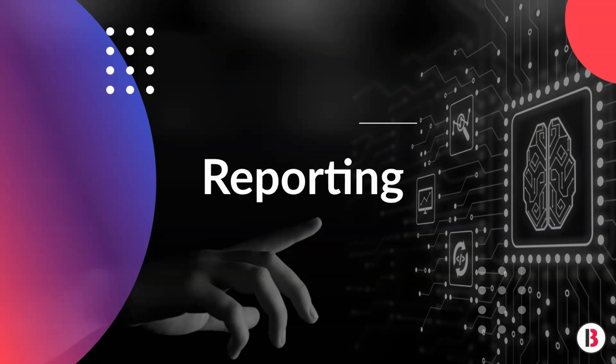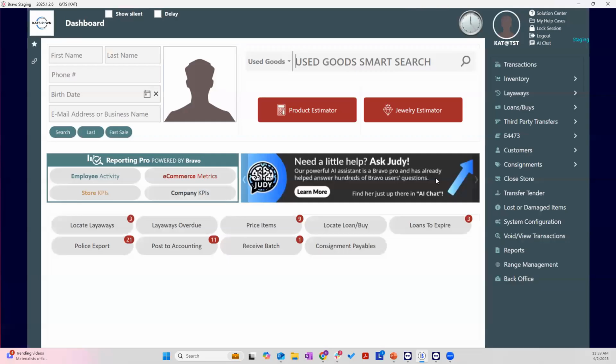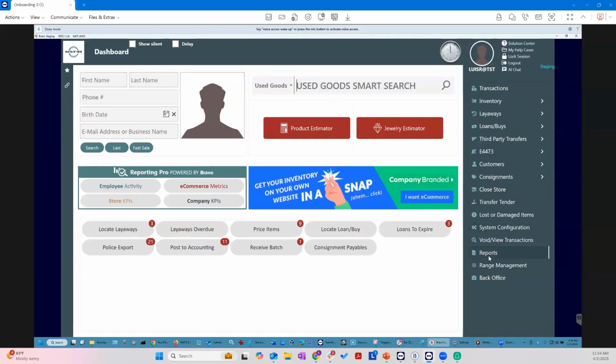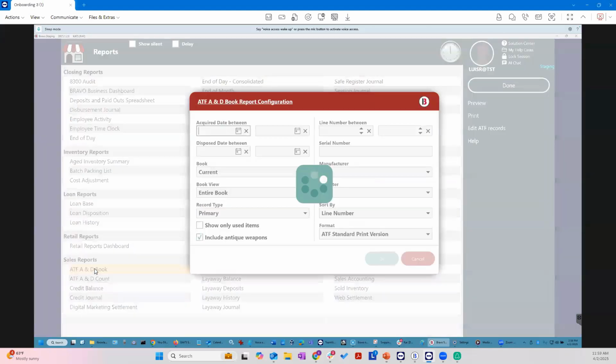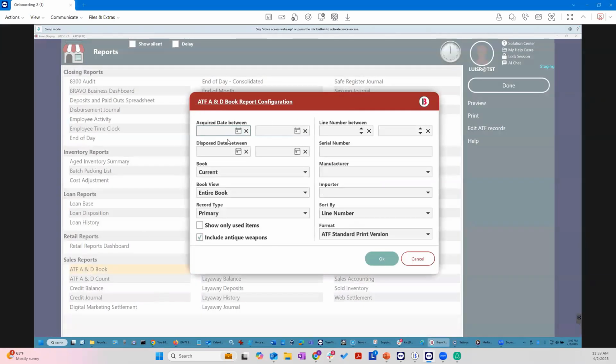Now, without cloud storage, you have your different areas where you can go for research, right? If it is a loan, you can head to your loan buys to go through ad hoc reporting to find certain firearms. If it is an inventory item, you can research through your inventory ad hoc reporting. The other thing we have is that if you head down to your reports, you also have your ATF A&D book. Now in here, you can sort by any of these different criteria. Now there's different formats on here as well.